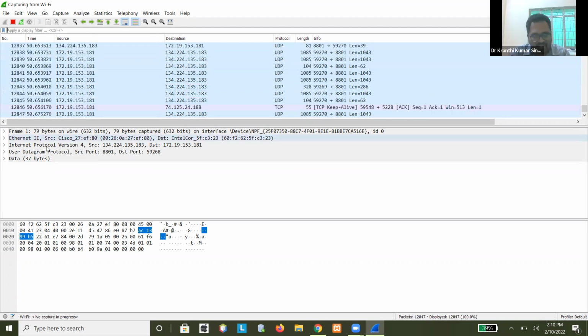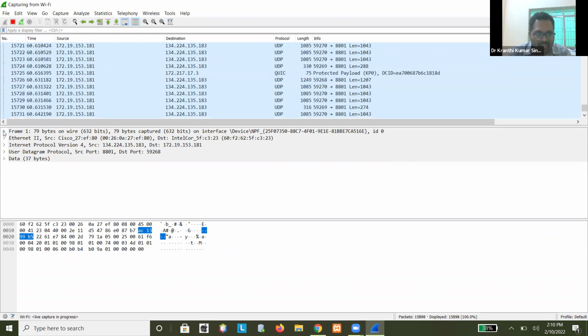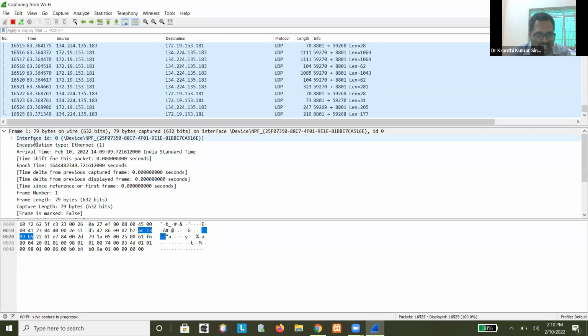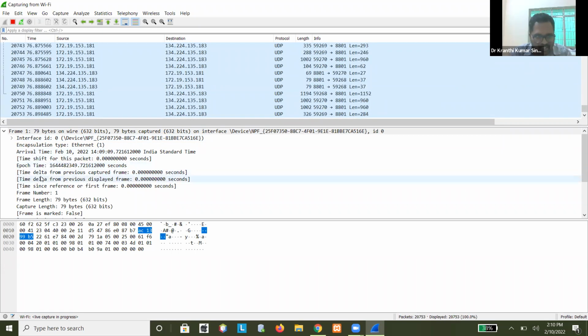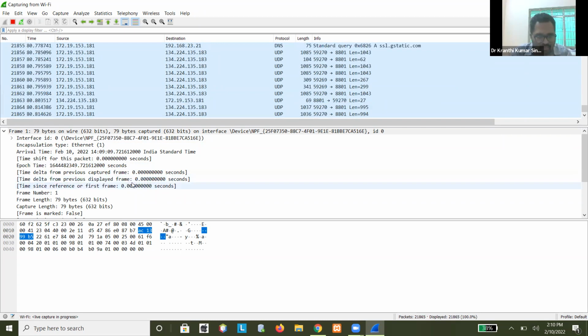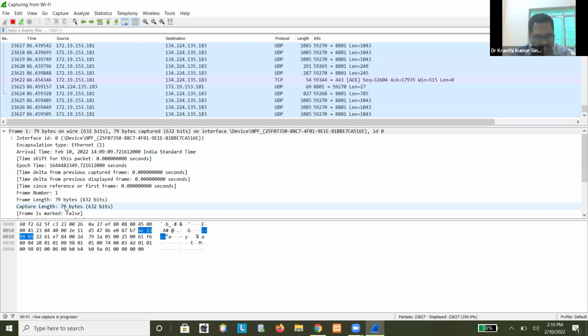It is capturing continuously. See here, frame one. Frame, as we just explained, is the data representation at the data link layer. If you click on frame one, it displays a lot of information. What is the encapsulation type, Ethernet, what is the arrival time, the date and time shift for this packet, epoch time, and the time delta from the previous captured frame and previous displayed frame. It displays everything. What is the frame length? 79 bytes. Capture length, it captures everything, 79 bytes.